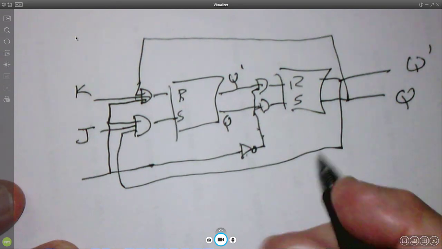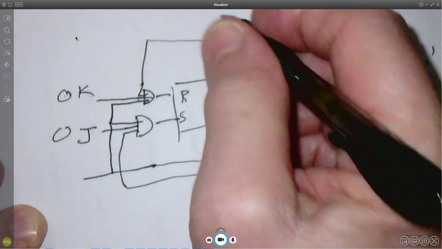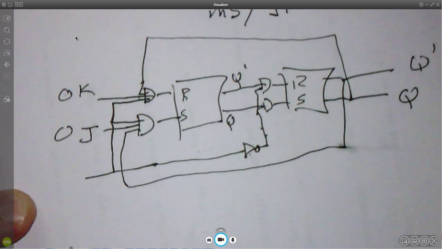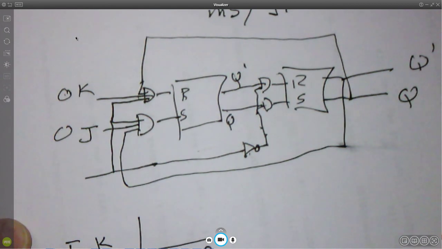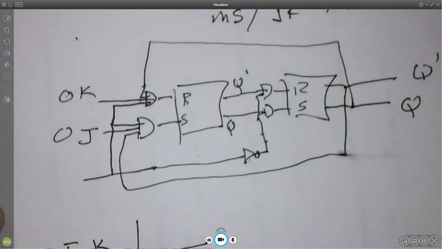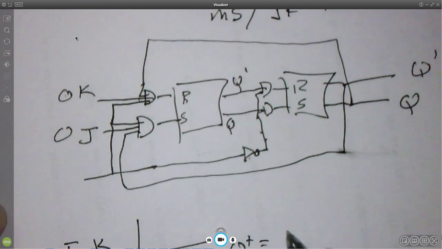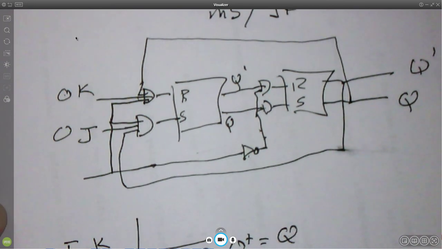All right. So now, what happens though? We have several possibilities. We have both J and K zero, and this master-slave JK flip-flop is going to hold. If J and K both are 0, it's going to hold. Now, if J is 1 and K is 0, then the flip-flop is going to set. Now, it may already be set, but if it isn't, it will set. If J is 0 and K is 1, it's going to clear. Hold means Q plus equals the present Q. Set means Q plus equals 1. Clear means Q plus equals 0.